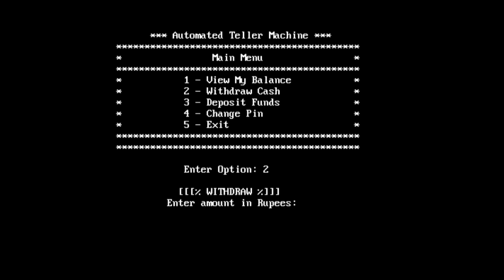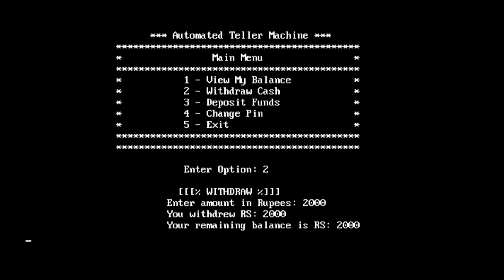Now suppose if I again withdraw 2,000 rupees, now you can see your remaining balance is rupees 2,000, meaning the remaining balance is calculated from that 4,000 rupees which was left in our account. So this is the functionality of this code.